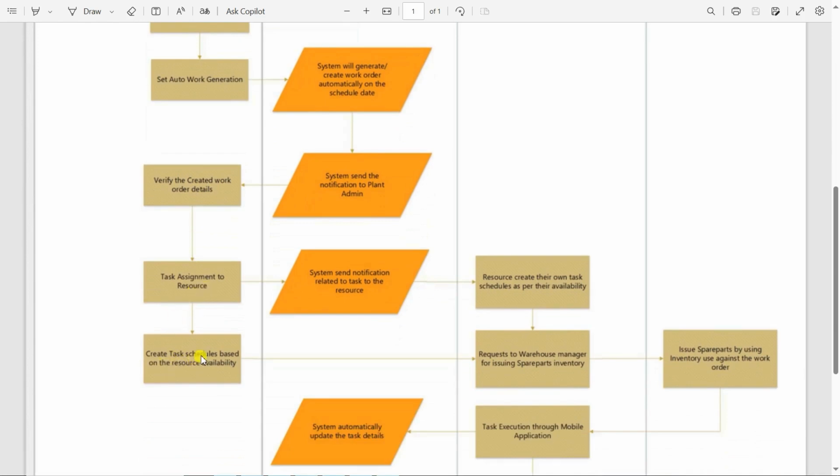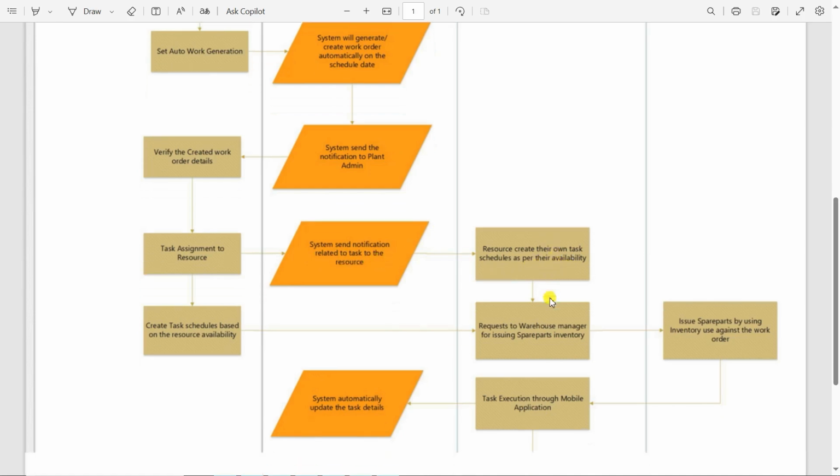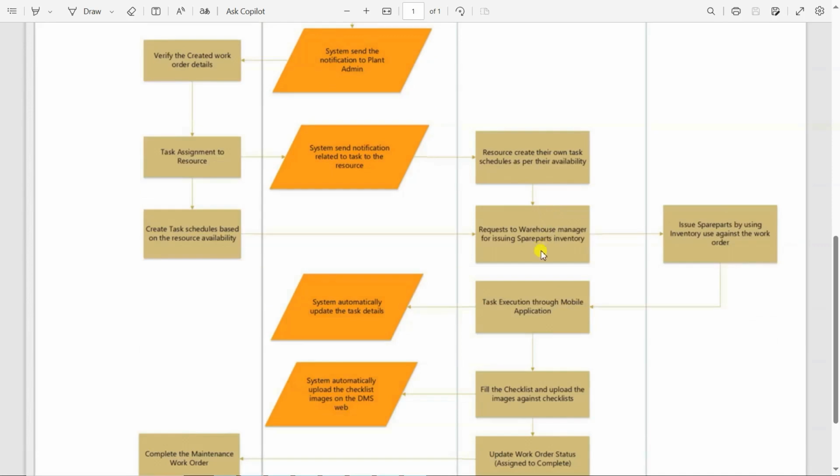After that, the plant admin will assign the task to a technician and create a task schedule based on the technician's availability to perform the task. Once the task is assigned, the technician will receive a notification on their mobile application about the task details. Otherwise, the technician can schedule their own tasks by using the mobile application.